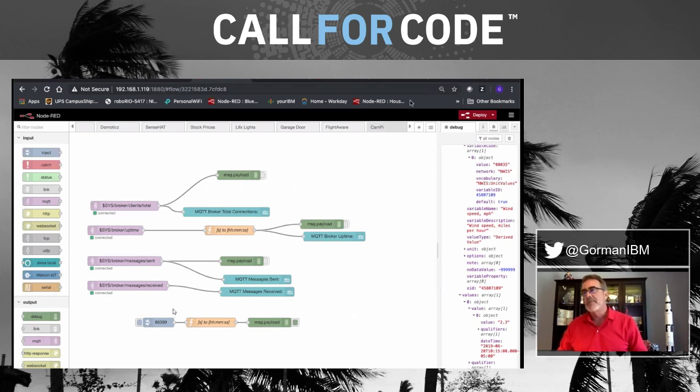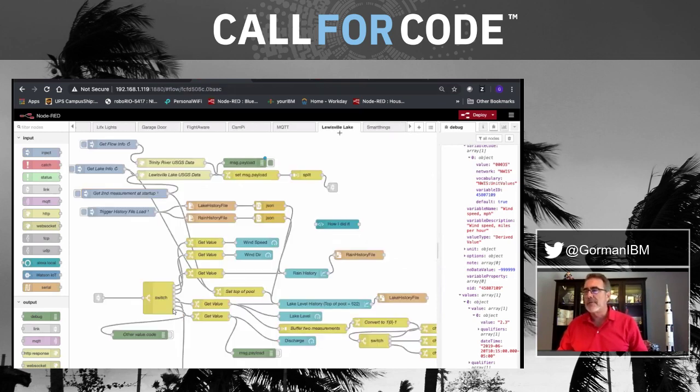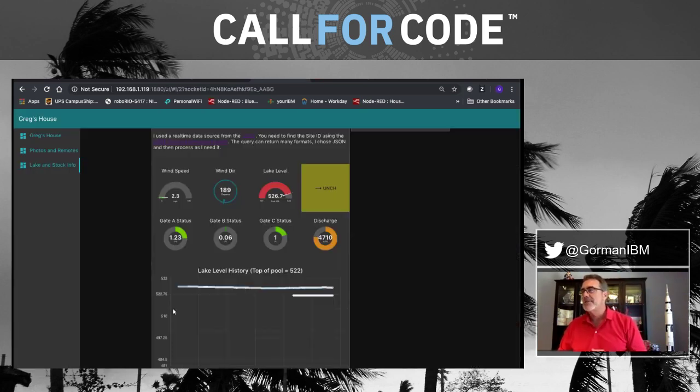But for sure, take a look at the Louisville Lake flows and see if you can use any of that stuff. I just thought it was interesting. Oh, one final thing. As I started playing with this, you can see just a few days ago, I'm like, well, if top of pool is 522, why don't I have the chart draw a line at 522?